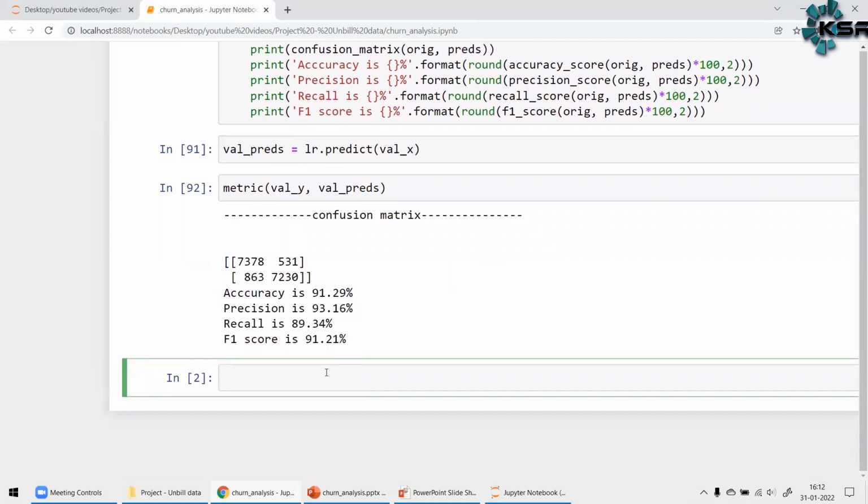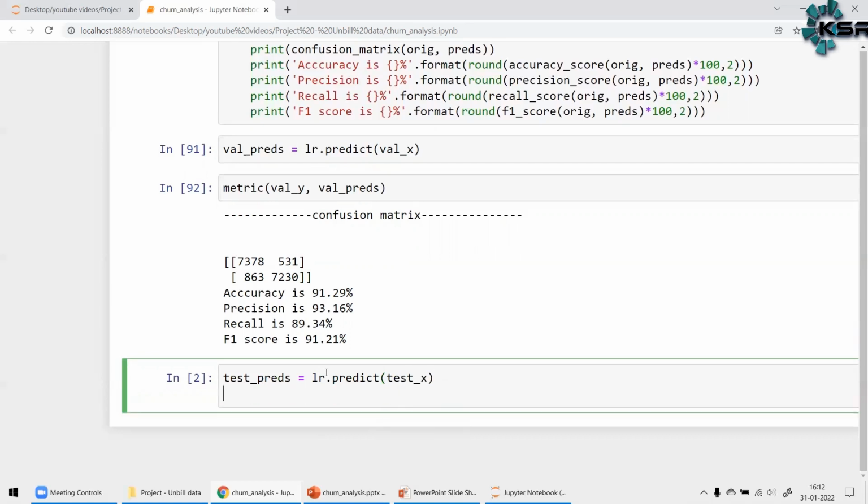So let us do the same thing for test data. Test data is very important because that is something that we have not trained on. Our model hasn't seen the data at all. So let me say test preds equals LR.predict of test X, and then metric of test Y, comma, test preds.